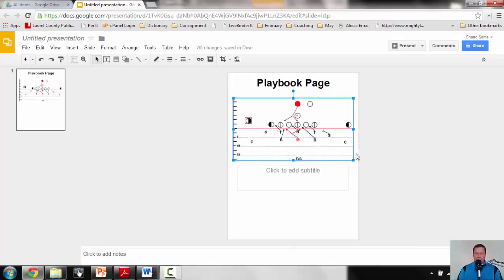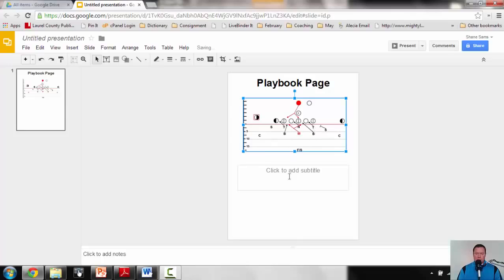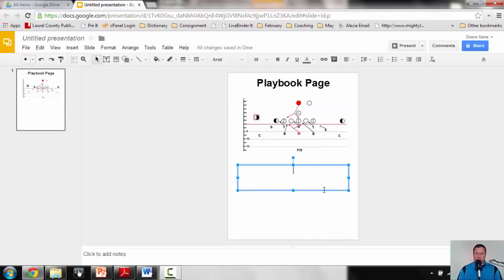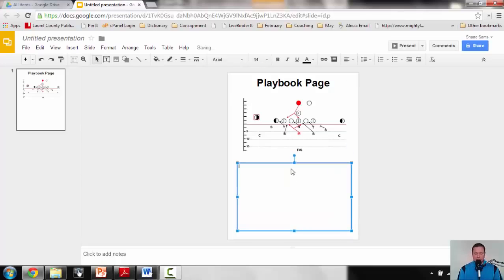And this is a pretty complicated play. I'm demonstrating how players react to a certain play. So then we can delete this subtitle because we don't need it. And let's insert a text box. And then I can write down here what's happening in this play. Like I can say, this is an awesome play.